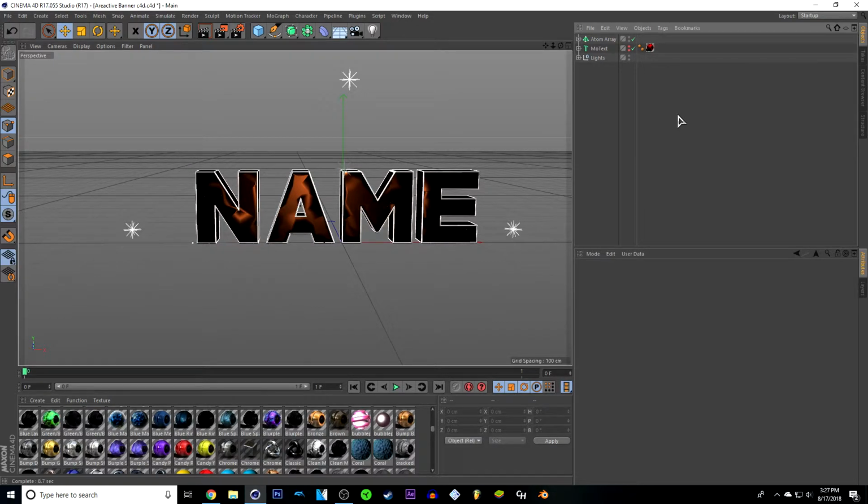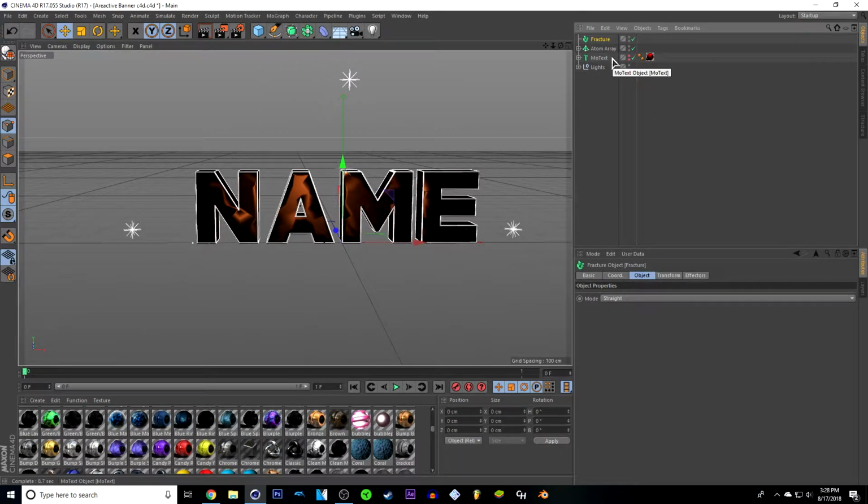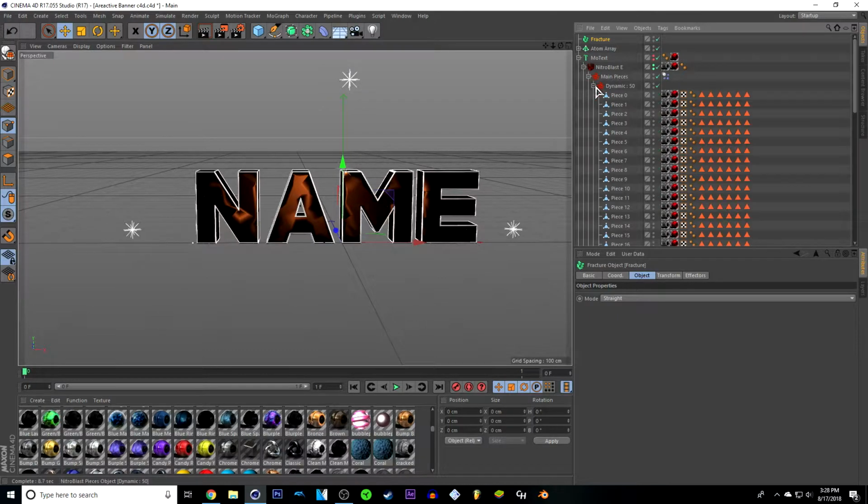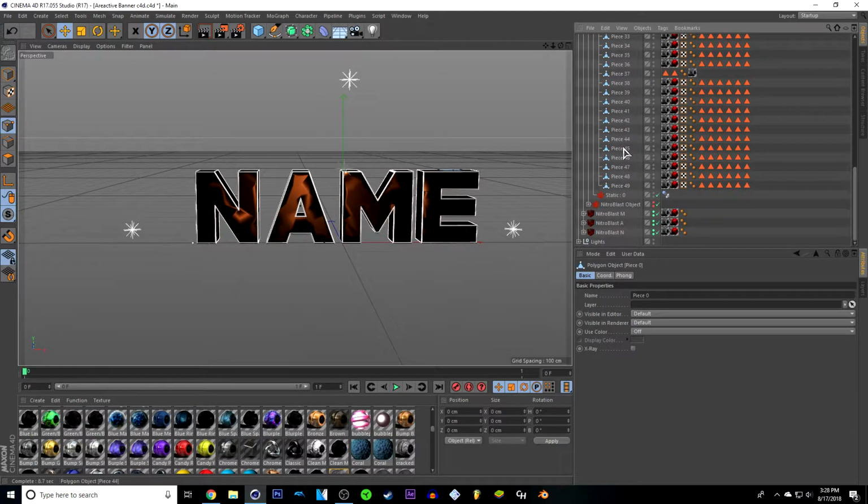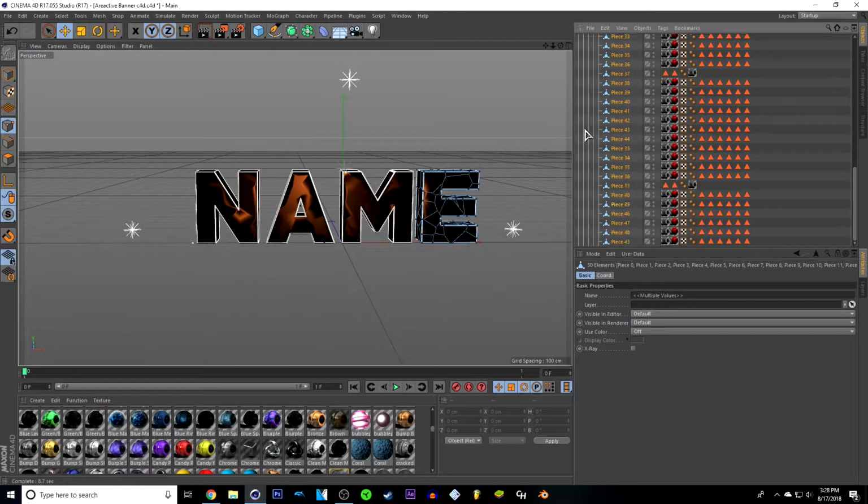So once you have done that, go ahead and go to MoGraph and then go to fracture. Now once you see this fracture layer here, go ahead and click the plus button on your text and click the plus button for each letter. Now once you have gotten to the pieces, go ahead and click the top one, scroll down to see the bottom one, hold shift and click the bottom one. Now it will select every piece on your layer here.